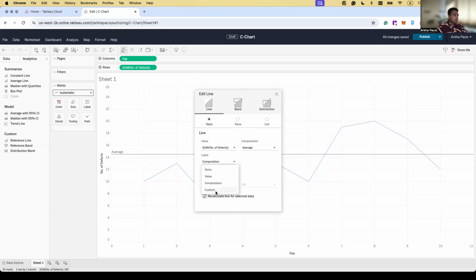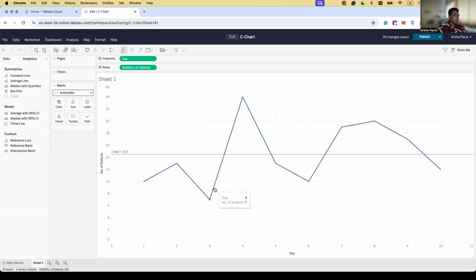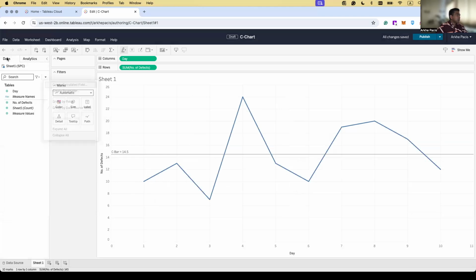label with the computation, we're going to make it custom, and we're going to say this is actually my C bar. We're going to put the value by clicking the drop down arrow there and then choosing value. Enter, or you close it. Now it shows this is my C bar. That means my average of all of the numbers of defects in the 10 days that we collected data.